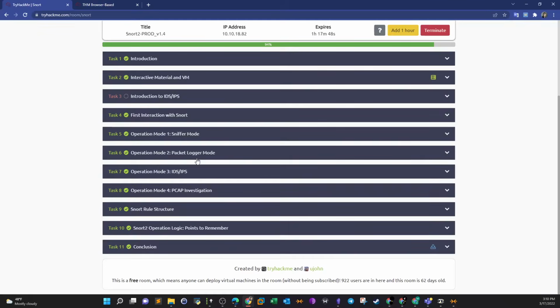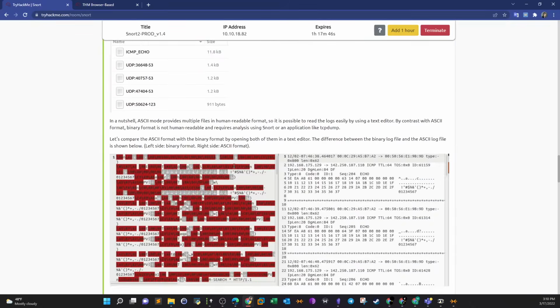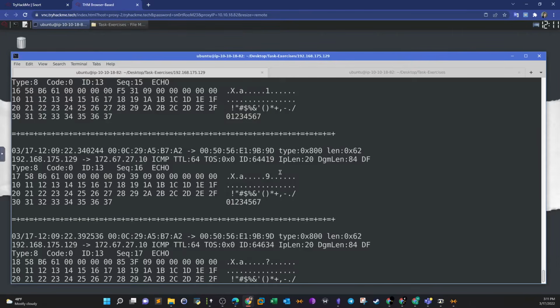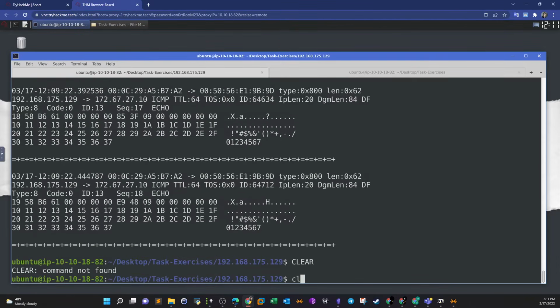Let's do the exercise now. There's an exercise with some questions to answer. Investigate the traffic with the default configuration file with ASCII mode. This is the command. Execute the traffic generator script and choose the task 6 exercise. Wait until the traffic ends, then stop. So what's going to happen? We're going to start Snort here in, guess what? In the packet logger mode.